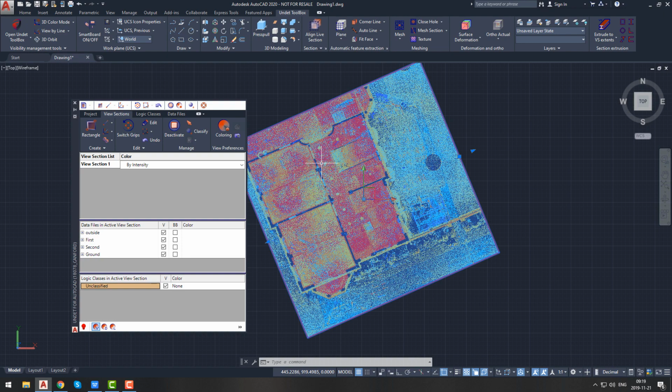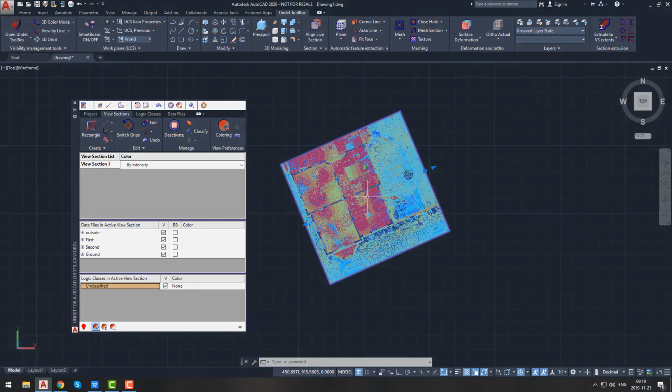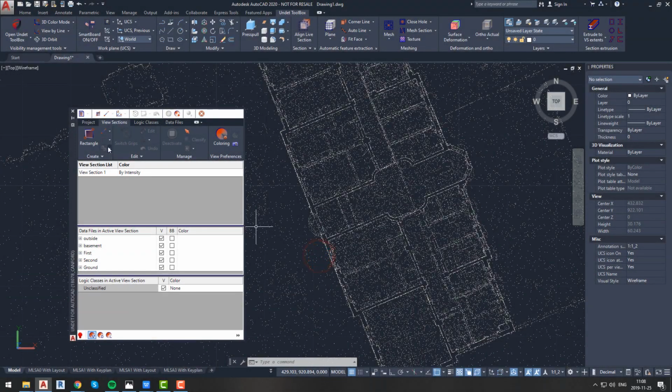Let's say we want to inspect the facade of a building. For this we will create a new view section. This time we will create a view section defined by line. To do it, let's choose the Create with Line option from the Undet palette Create panel.